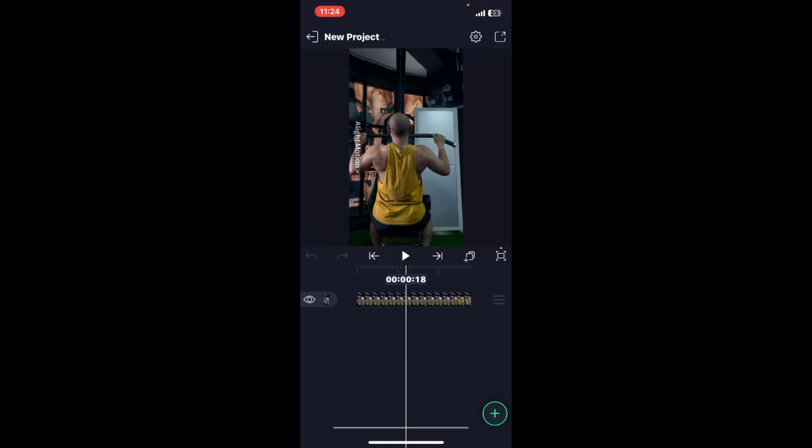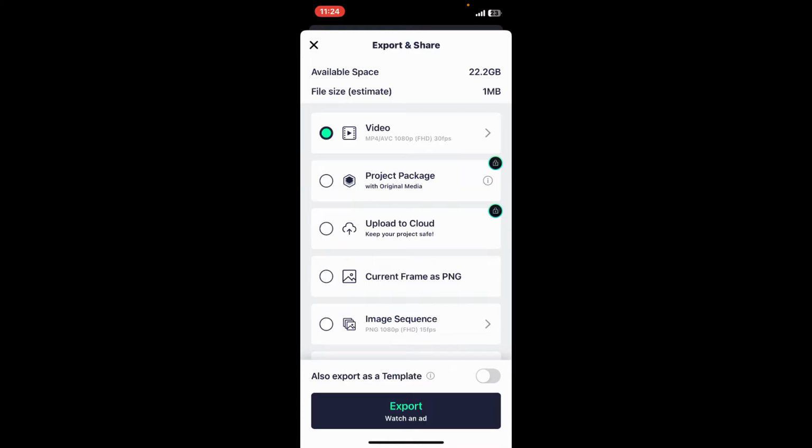By using the white line, stop on the frame you want to freeze and then go to the top right corner and tap on the export button with a little arrow in it. From the menu available, tap on current frame as PNG and tap on export at the bottom.